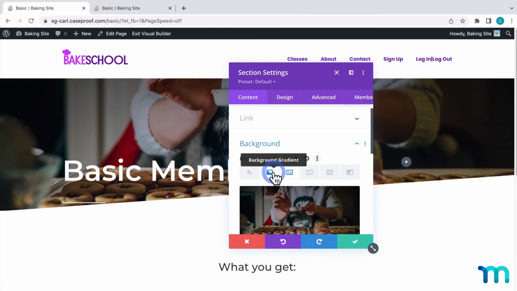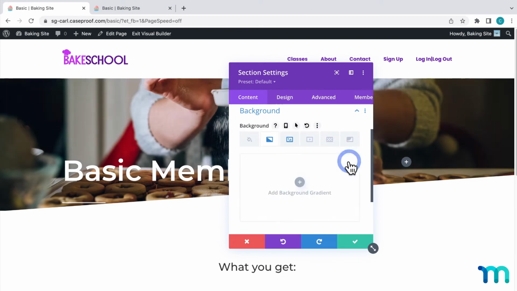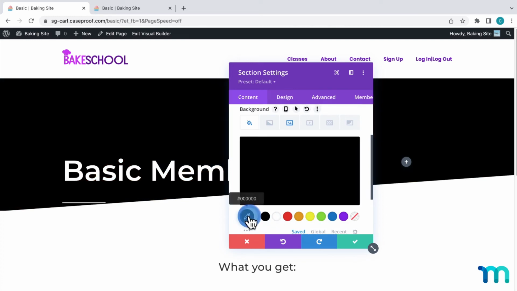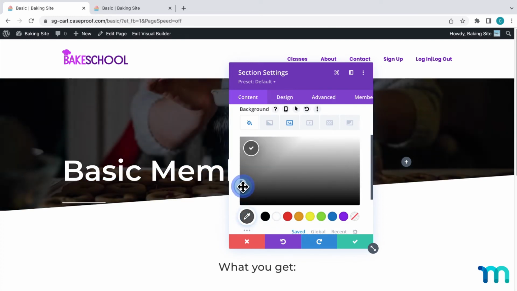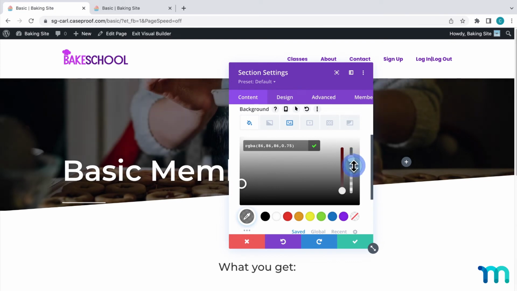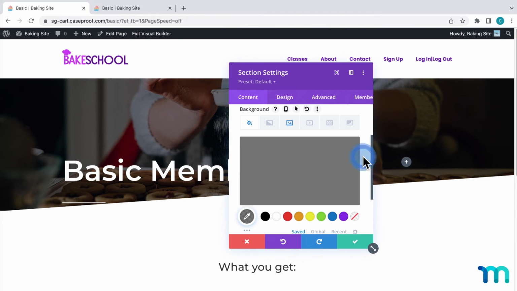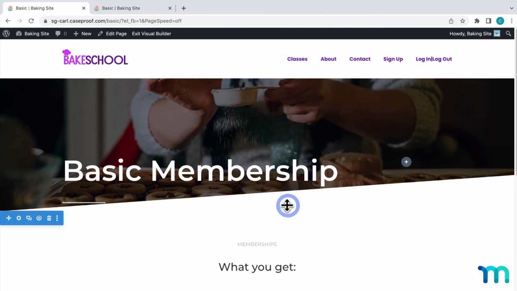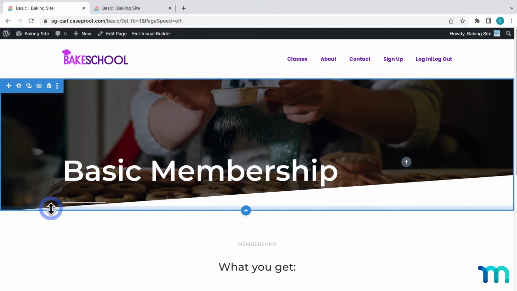Then up here, I'll click on background gradient and get rid of it. Then I'll click background color and make it a shade of black. Then I'll bring the opacity down a bit because I want the heading to have a dark background, but I still want to be able to make out the image. And that looks good. Then I'll extend the height of the section to be a bit bigger.